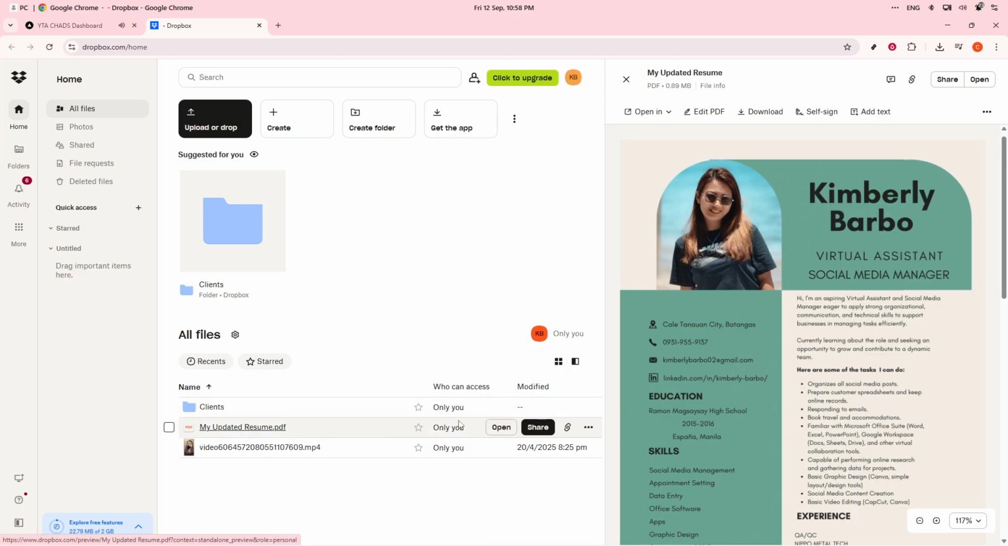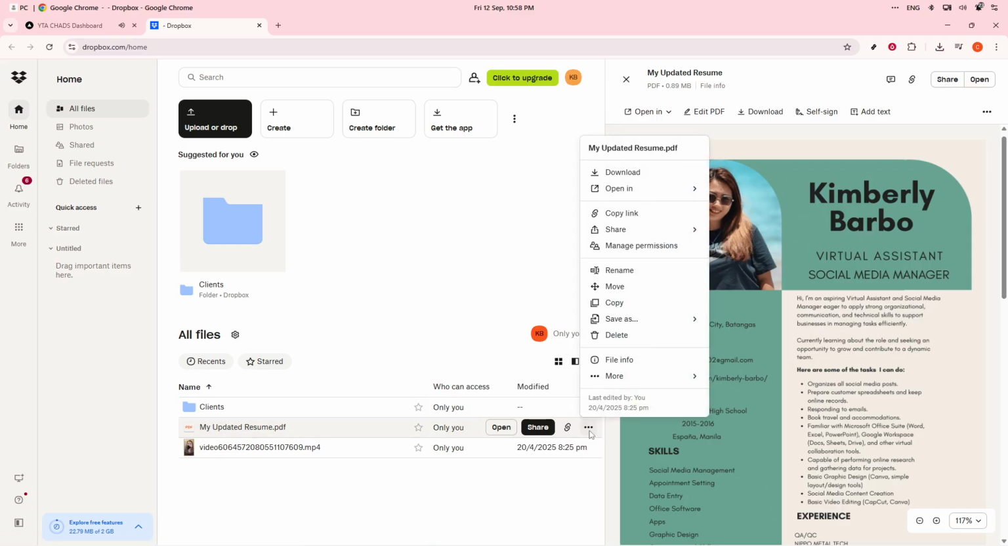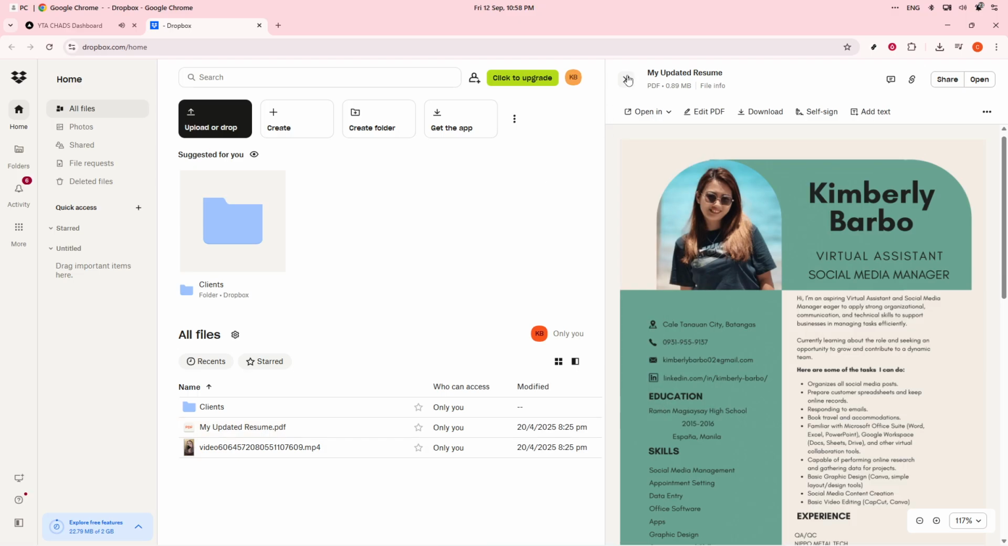When you do this, a pop-up window will display on your screen. Here you'll find an option to copy a link. Tap on this copy link option. If there hasn't been a link generated for this file yet, Dropbox will promptly generate one for you. Don't worry, this happens almost instantly.